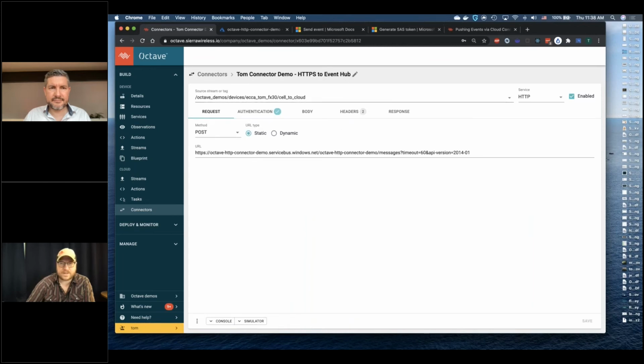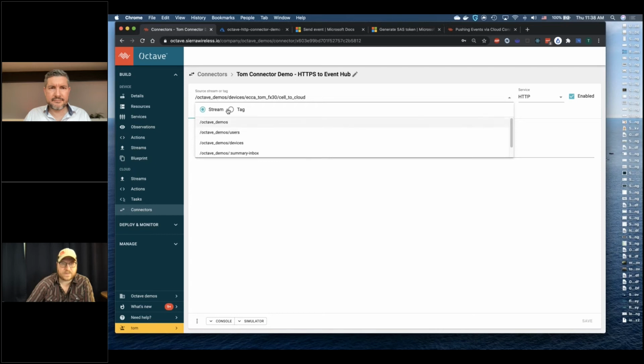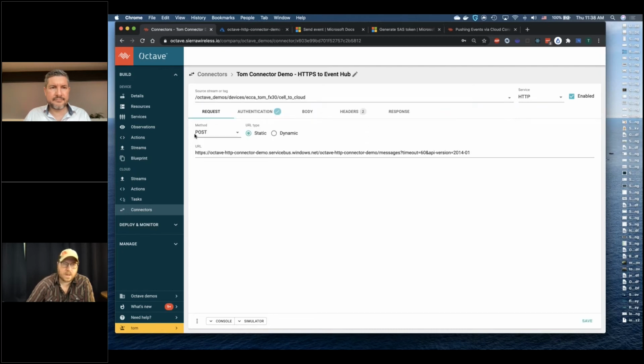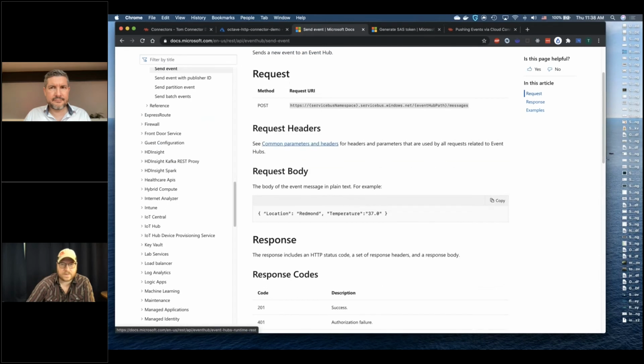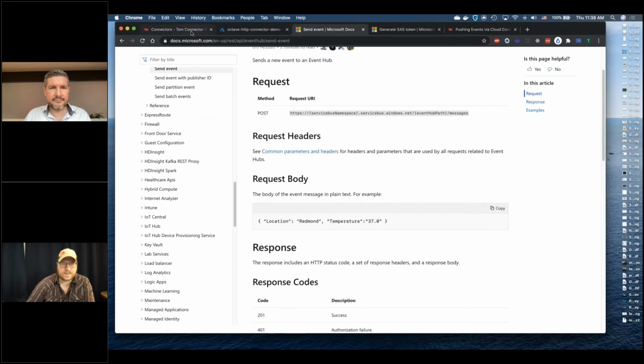When you come into the create here, you're going to have a service HTTP. You're going to select that. You're going to select the source stream, or you could select the tag-based stream. So you could do a tag here and then pick anything here that's a tag, but here we're going to go with this cell to cloud. I'm going to post data. You'll see here I've got URL type static because we know, based on that documentation here for send event up here, we know what our URL that we need to send data to is.